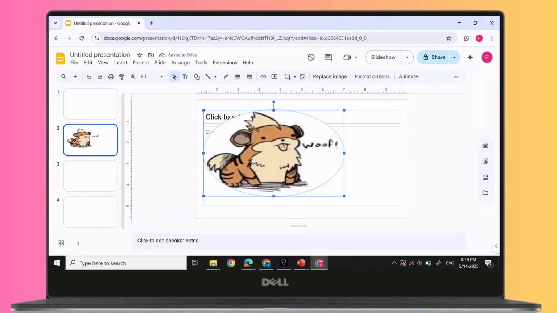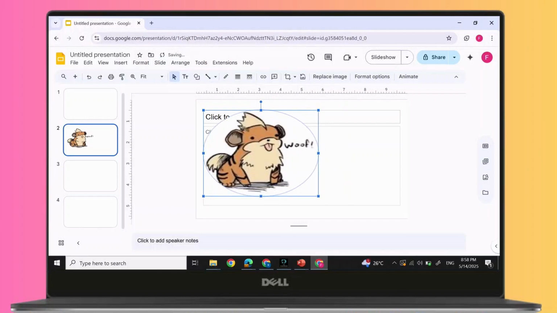After you select the shape, you will find your image turned into that automatically. As you can see, my image was square. Now it's a circle. And it was done automatically after I clicked on the shape. And this is how to make a picture, a circle, or other shapes in Google Slides.